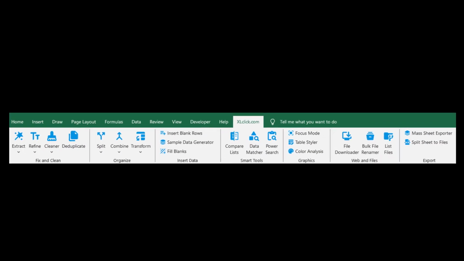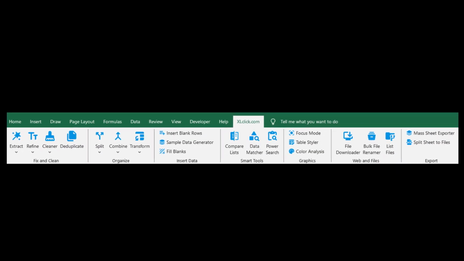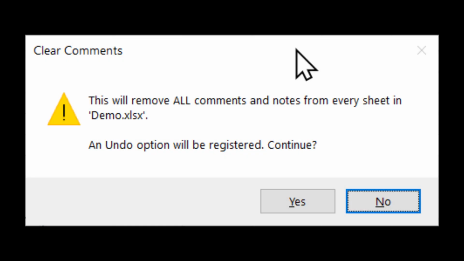To open Clear Comments, go to the Excel Click tab. Find the Fix and Clean group, then click Cleaner, Clear Comments. The tool works instantly across your entire workbook. No settings to configure and no data selection needed.